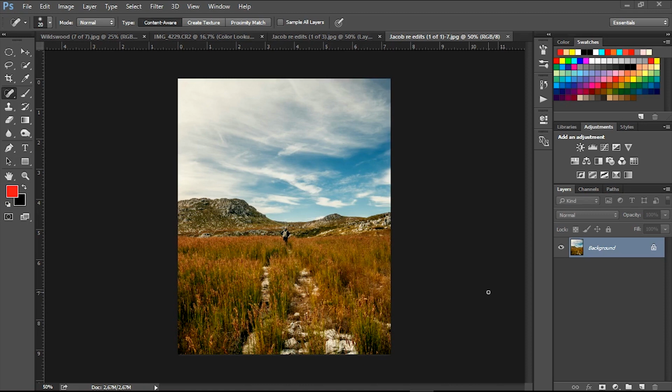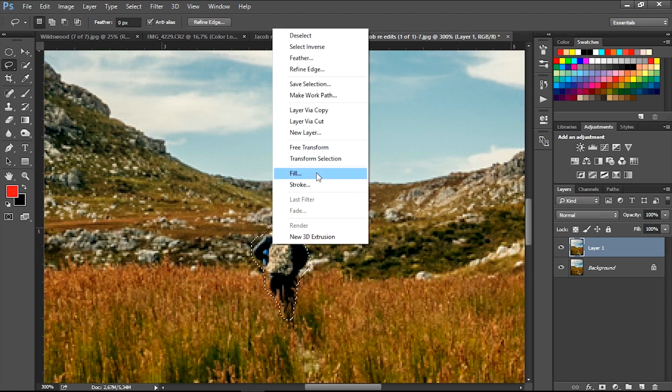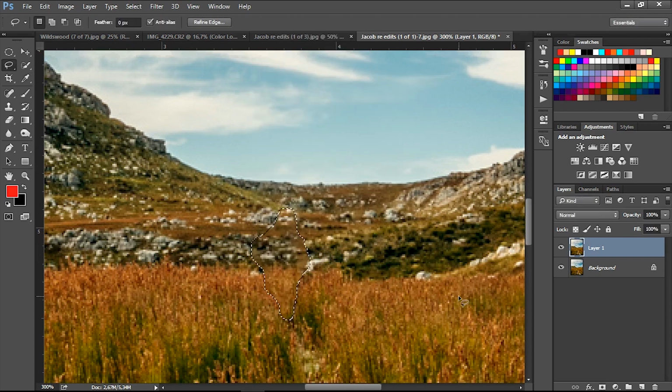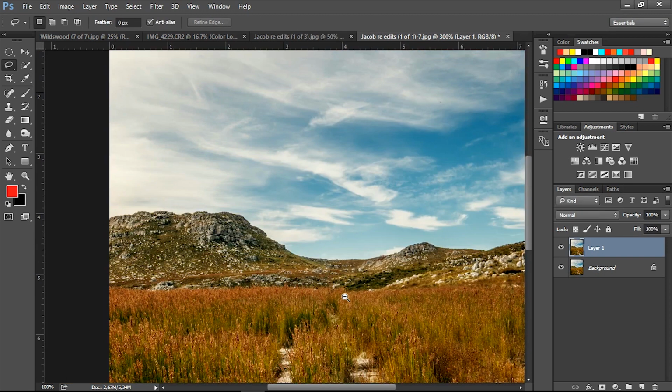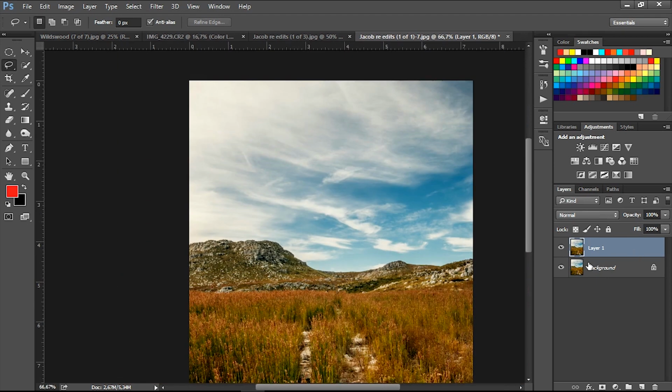Okay, for the third and last image, we're going to Control J, Command J, just duplicate that layer. Go up to the lasso tool, select the lasso tool, and just go around and make a selection. Here we go. Right click, fill, content aware. Boom! He's gone. Because this is so small in the background, we don't actually need to go over it with the spot healing brush tool because you can't actually see anything. Okay? And he's gone.